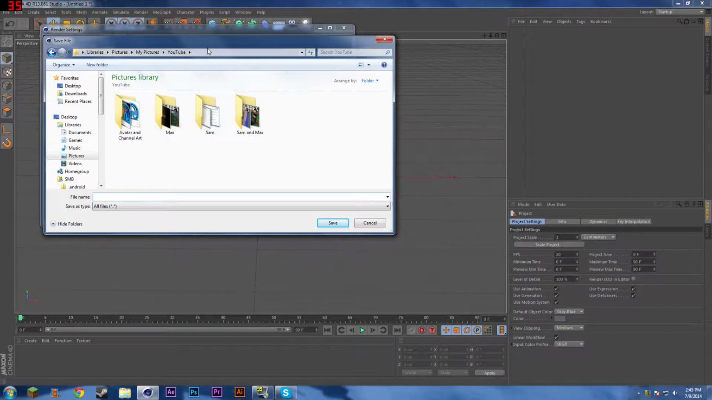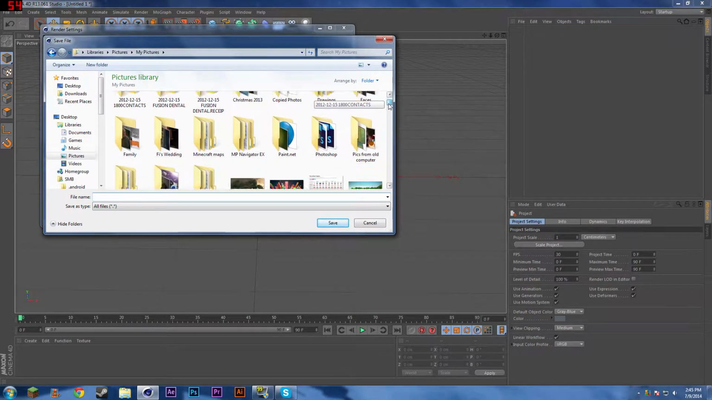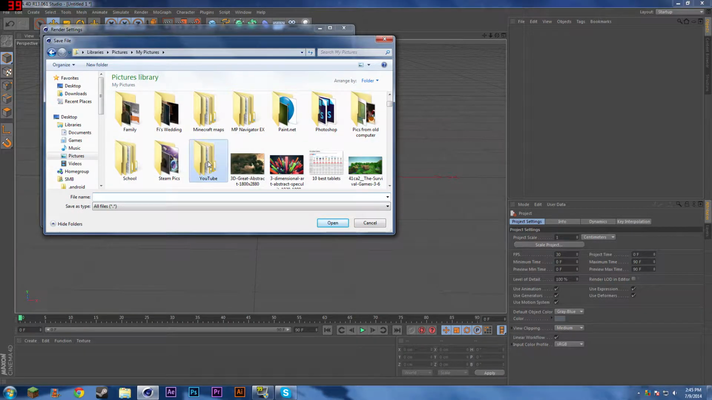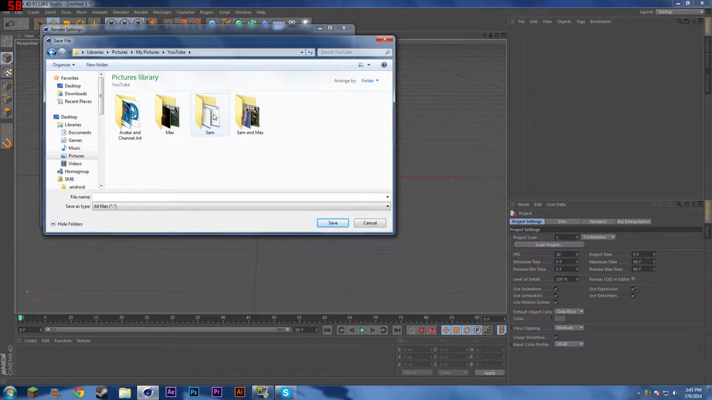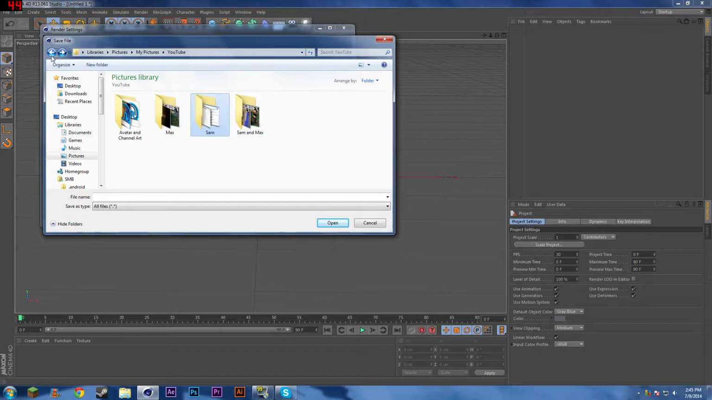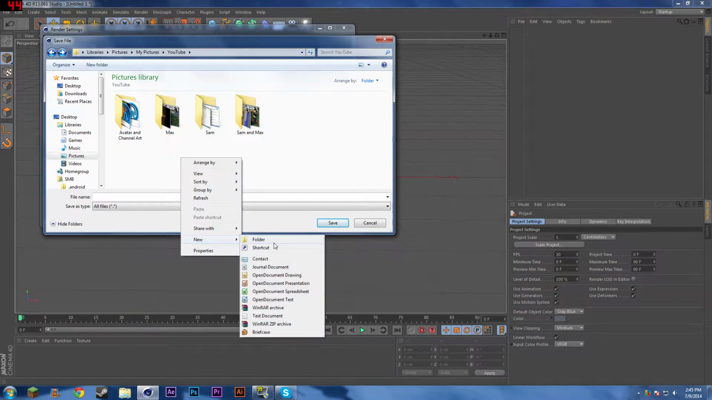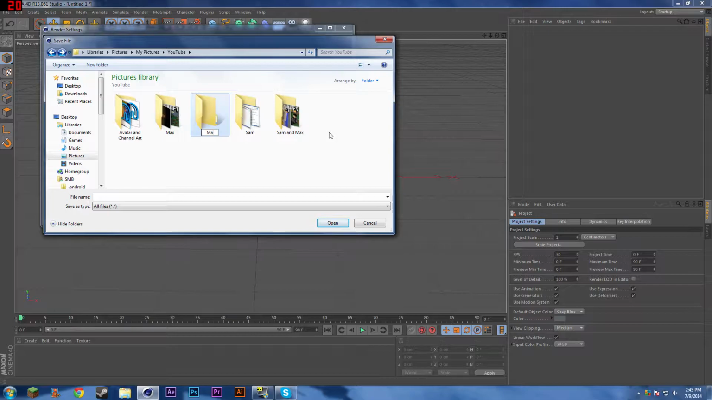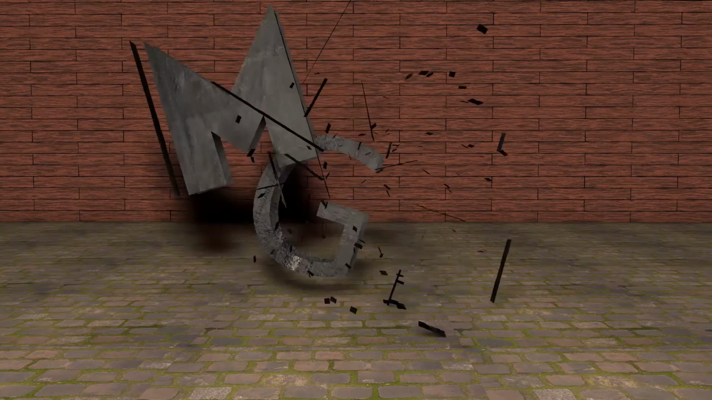I would recommend saving in your pictures and making a folder called YouTube and putting it in. So I have several folders to keep me organized. But this one I'm actually going to be making for my friend Max, whose new channel is Maximum Gaming. I'll play his intro right now. I made it for him.